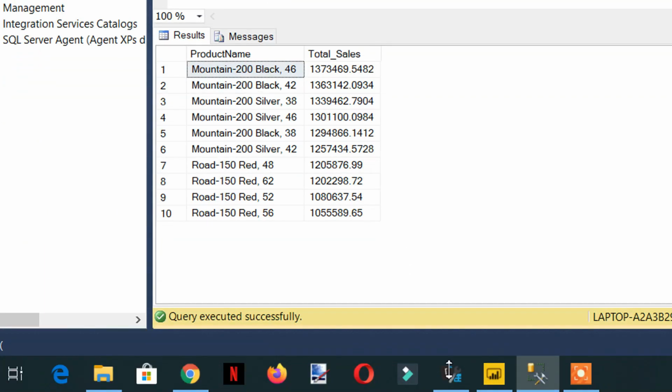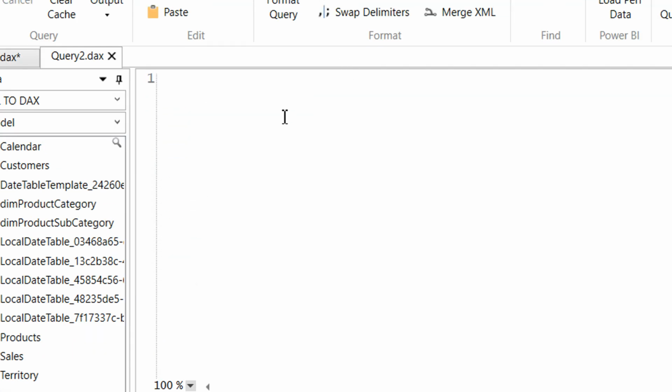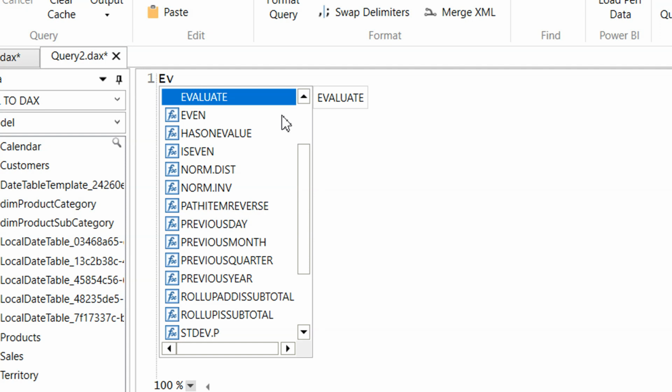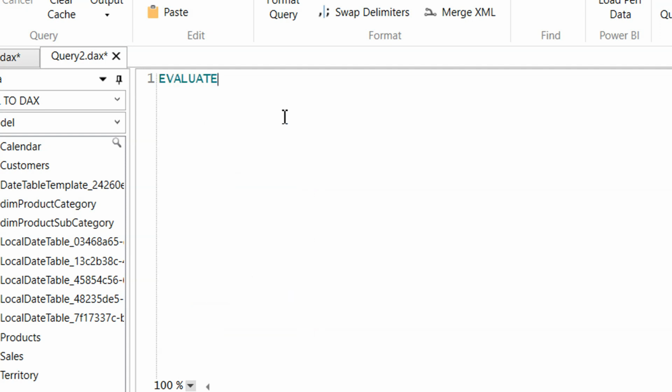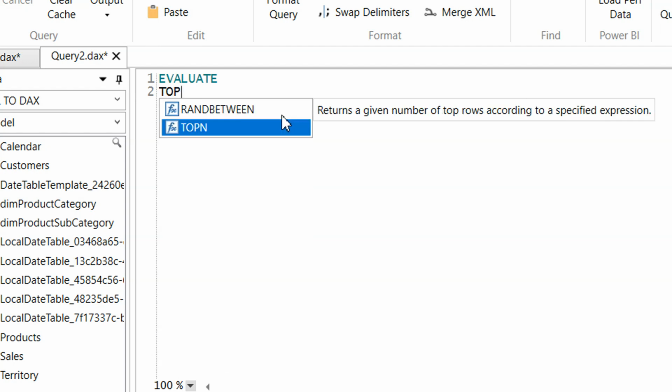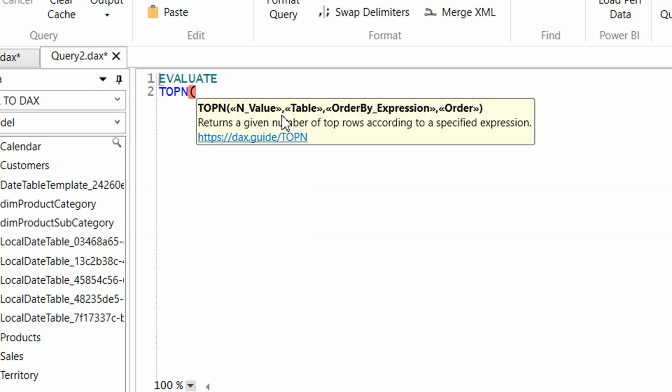So let's go to the DAX Studio, and here we have to write the same. Evaluate, and we need one function that's called TopN. TopN needs a couple of parameters. The first one is the n value, then the table, and the order by expression.